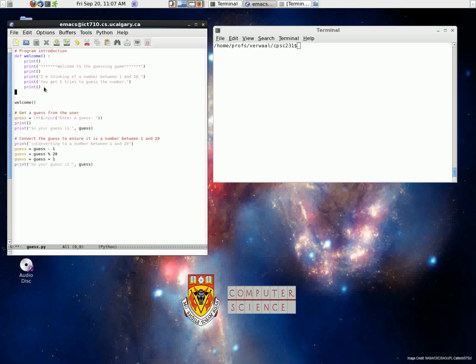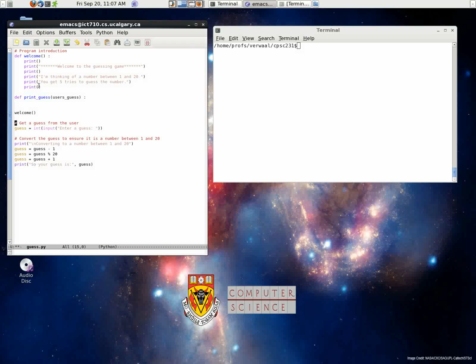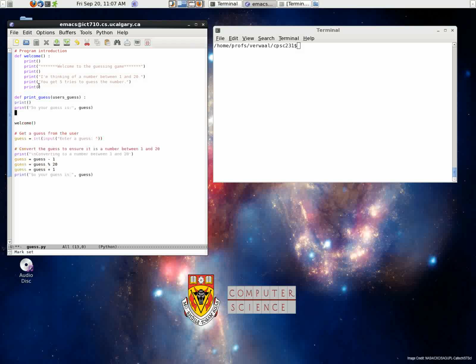So to create a function, again, def, I'm defining a function, and I'm going to print the guess. And of course, if I want to print the guess, I need to know what the user's guess was. So for example, I can call this user's guess. To do this, I already have the code for this. So Control K, and I'm going to paste this over here.